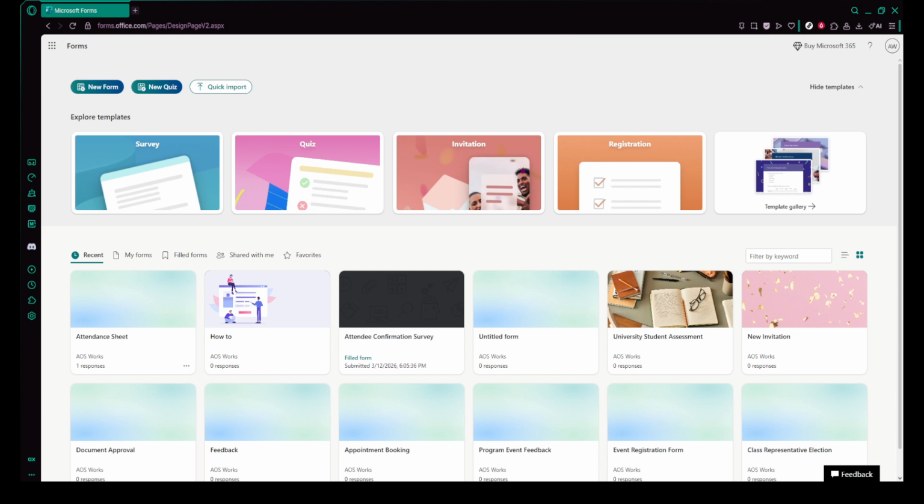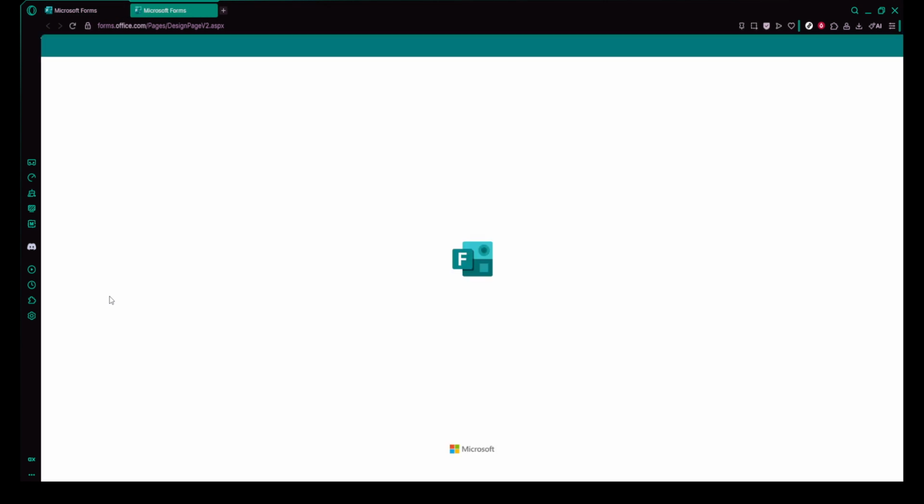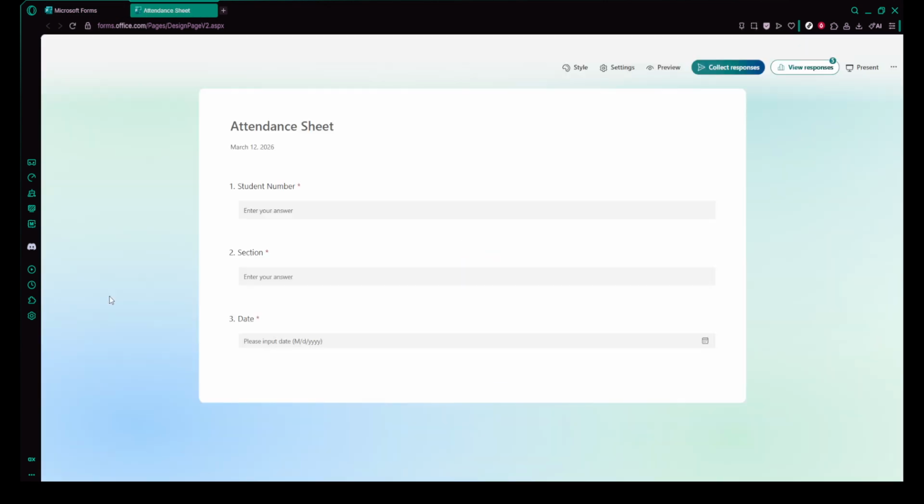Let's start from inside Microsoft Forms. First, open the form you want to connect. You can do this by going to your Microsoft Forms homepage and selecting the form from your list. Make sure you're opening the correct one, especially if you have several similar forms, because the spreadsheet we create will be tied directly to this specific form.